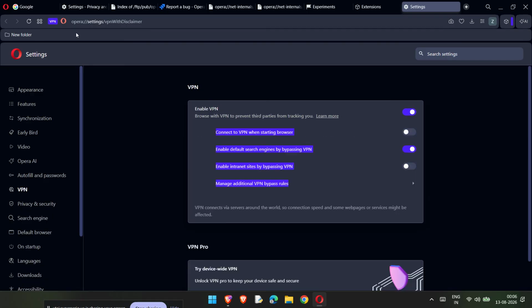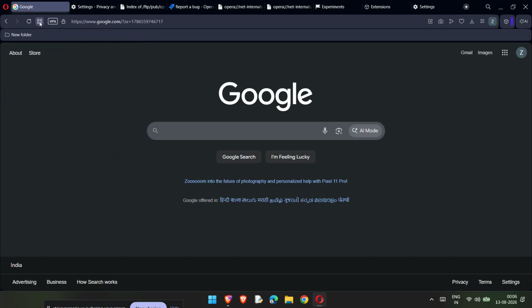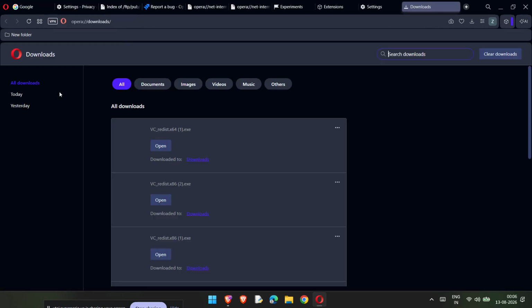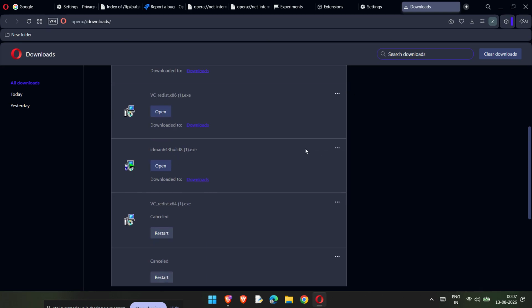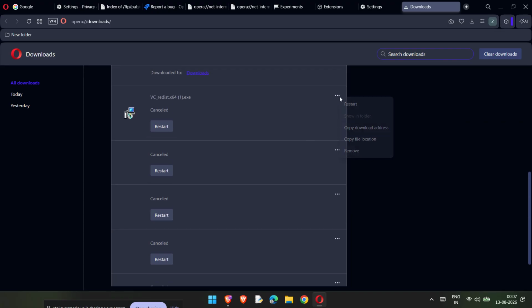If the download still fails, the next step is to open your download history. You can do this by pressing Ctrl and J on your keyboard. This opens the downloads page where you can see recent files that were interrupted. If the file is still available, click Retry or Resume next to the download. In many cases, this alone is enough to continue the file from where it stopped.